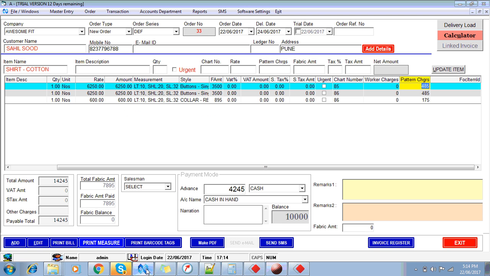Okay. Now here you can see, we have booked an order, as we have seen in the last page. We have taken the advance, we have printed the invoice. Okay. Did you see the invoice printed?